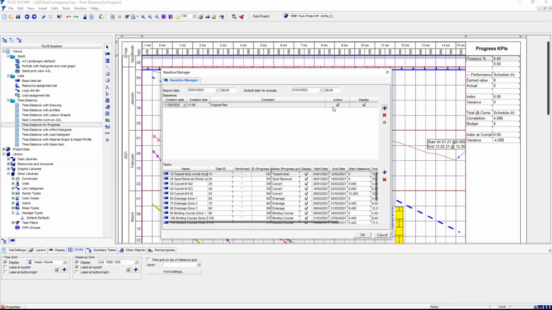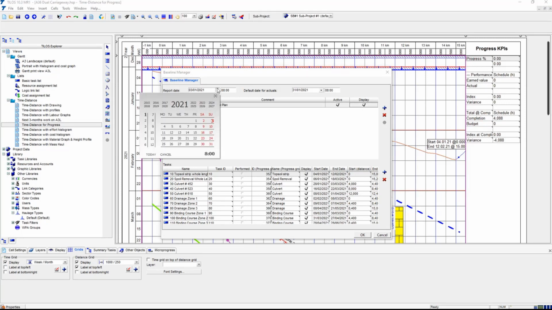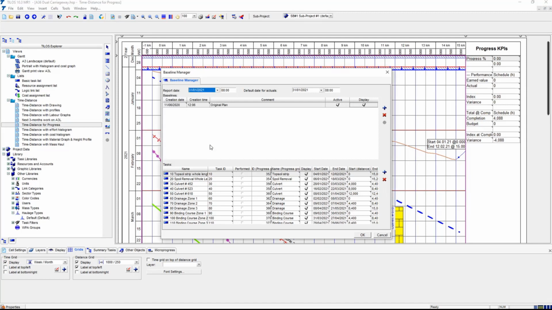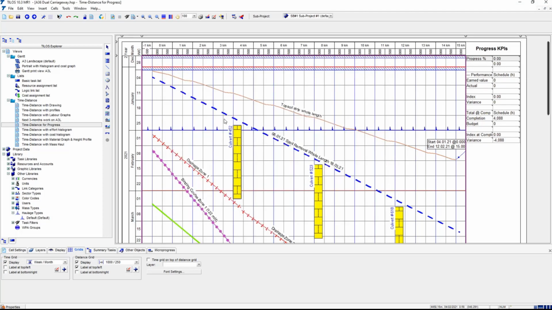So I can make it active or not active. I can choose to display it or not display it. But also at this point, I set the data date. So I'm going to say, well, we're a month in, and I'm recording progress for that month. I have chosen the progress line, and again, I can choose that in the setup to be this blue line with blue arrowheads on it. So that line separates the past from the future.